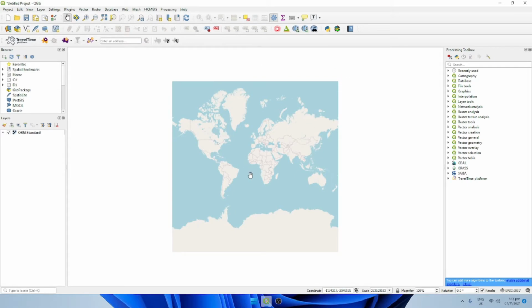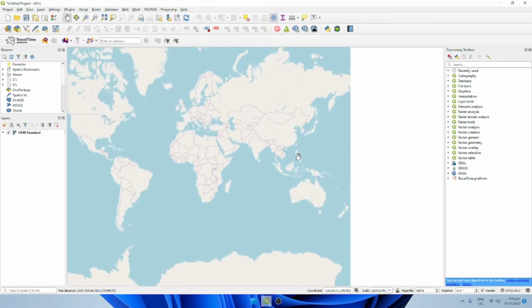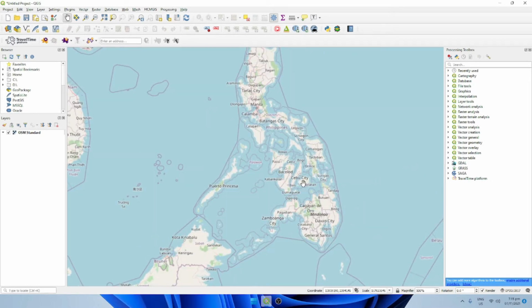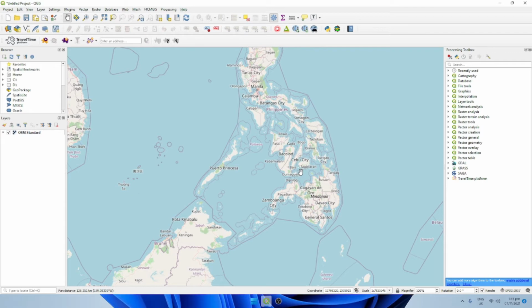Now you have to understand that using this plugin, Quick Map Services, is heavily reliant on internet connection. So if you have a slow internet connection, the rendering for your map might take a while, especially if you are trying to zoom in. Now we are going to zoom in. And as you notice, for each level that we zoom in, the map changes correspondingly, with territorial areas and labels that pop up.